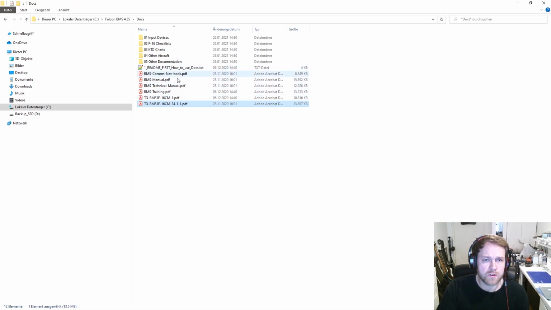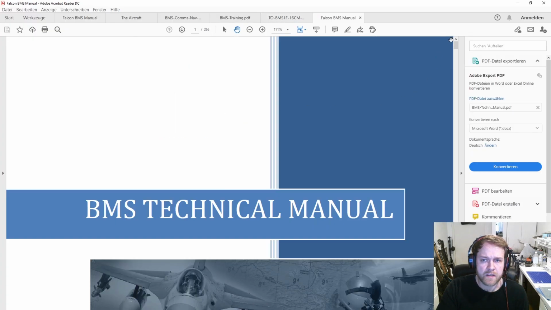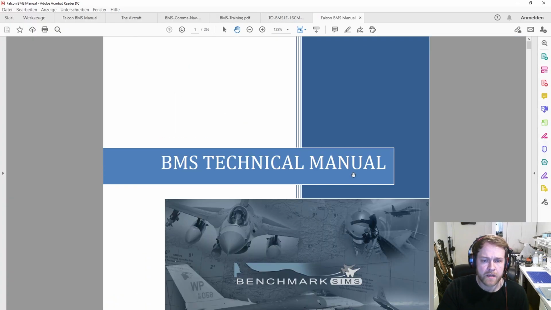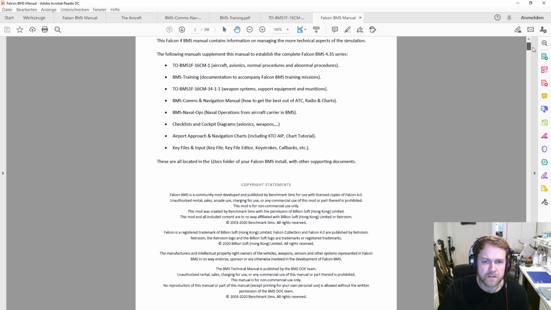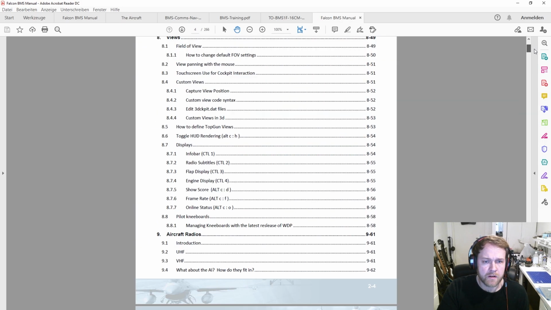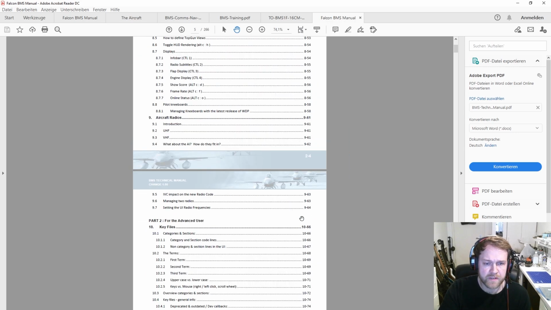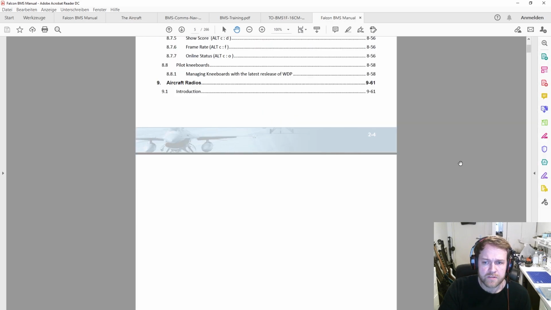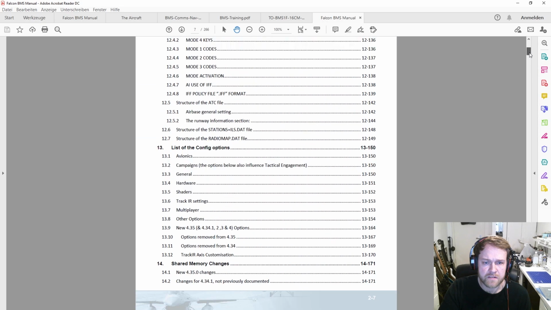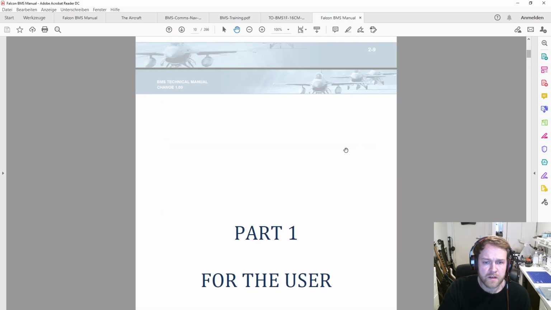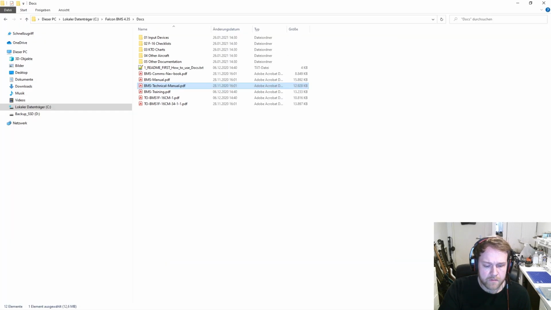So there's a lot more stuff in here. For example, technical menus. That means you can find more detailed information about how to set up BMS or how to modify it better, how to set up your devices and so on and so forth. You can read through all the year if you want, but again, it depends what you want to achieve.